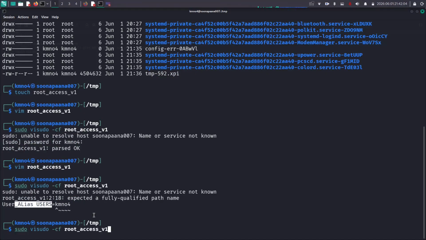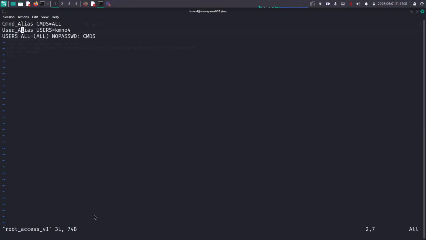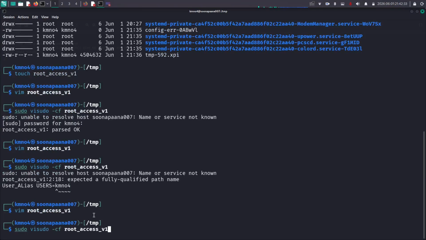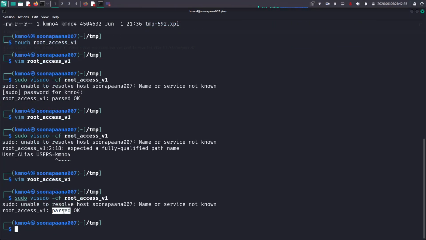Please make sure you do not move a file with a syntax error to the /etc/sudoers.d directory. If we move that one, we cannot perform sudo commands. You would have to reboot the system, go to single user mode, and make it correct. So now I'm going to correct that syntax. Yeah, it's passed.